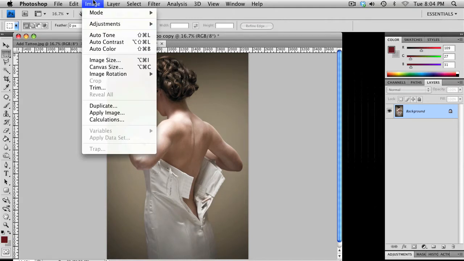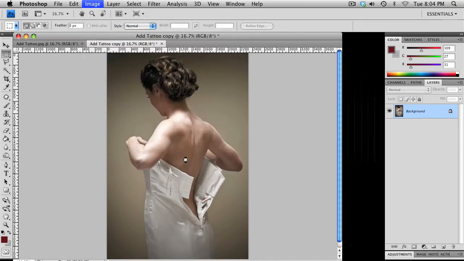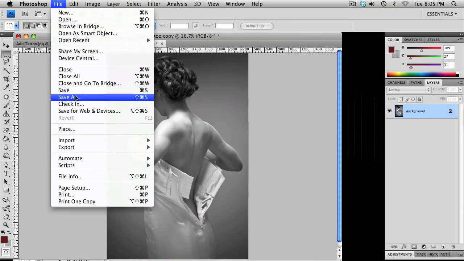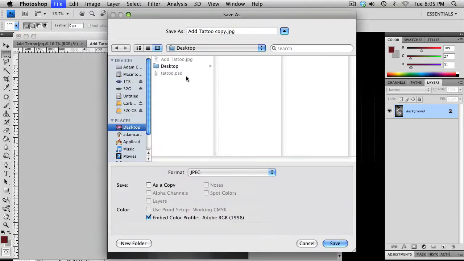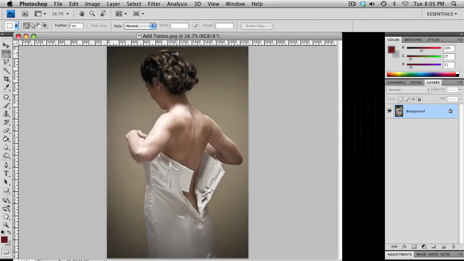Next you're going to want to desaturate the image, so go Image, Adjustments, Desaturate, then go File, Save As, and save the file as displacement and as a Photoshop document. Then you can close that and we'll get back to that one later.